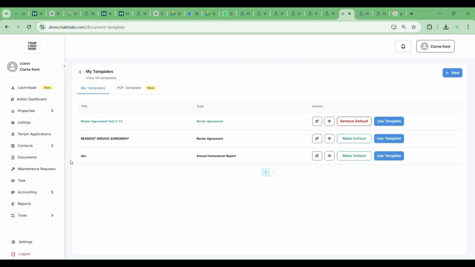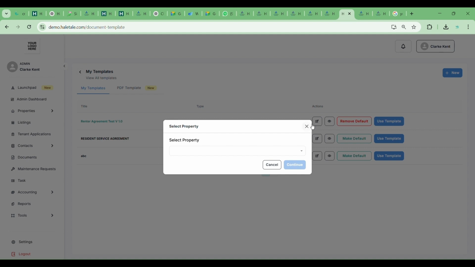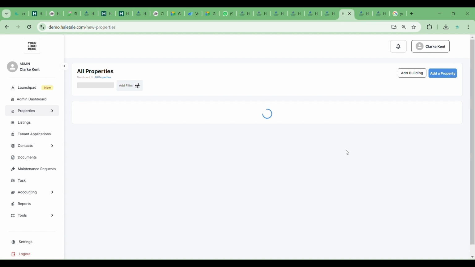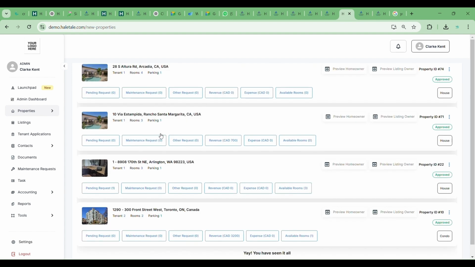Now that we have saved the template, these can be accessed in two places. 1. Within Property Details. 2. From the Documents page, you can select a template and apply it to different applications.